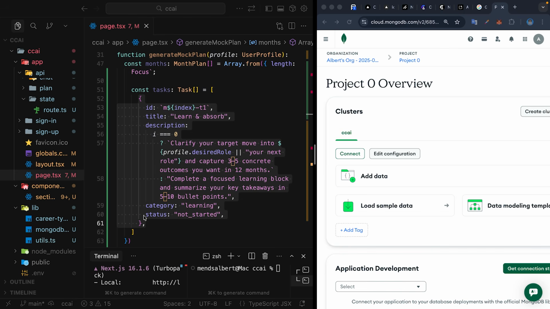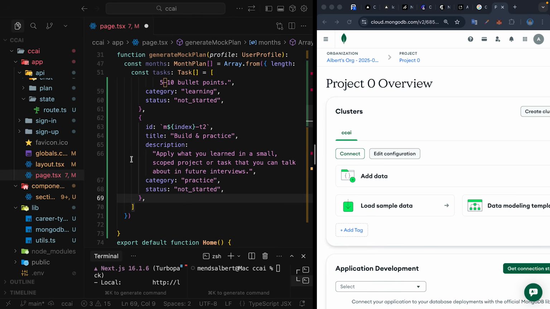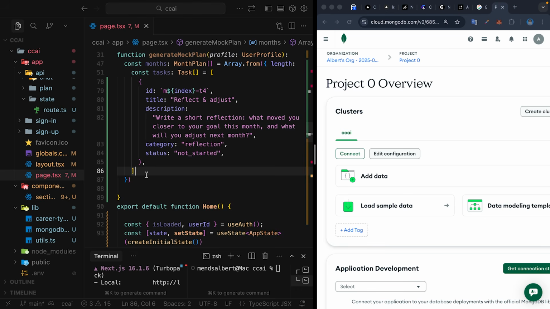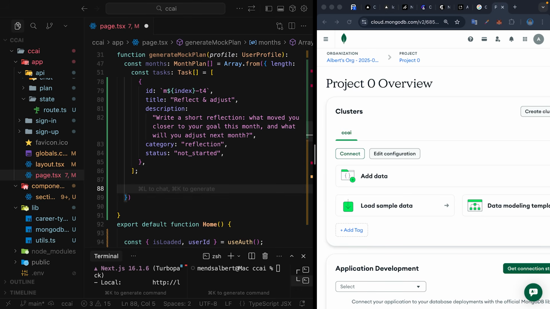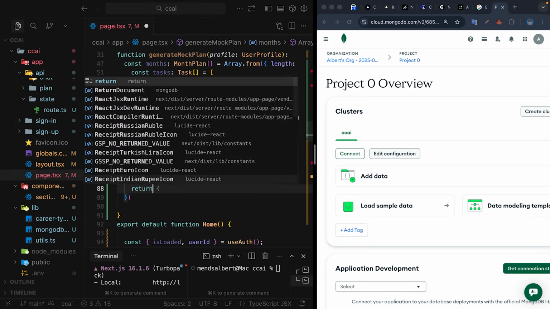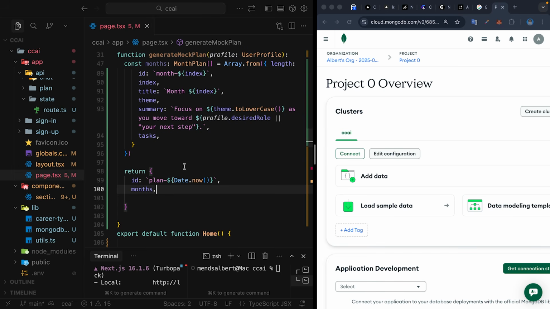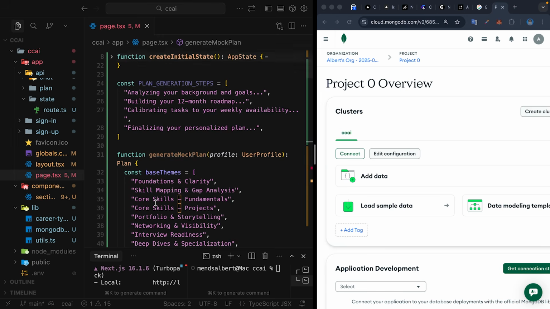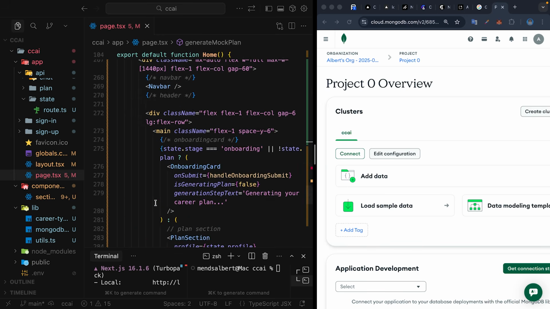We also add tasks for build and practice, connect with others, and reflect and adjust. Each task gets a unique ID, a category, and a default status of not started. Finally, we return the month object, and at the very end of the function, we return the full plan with a unique ID created using Date.now.